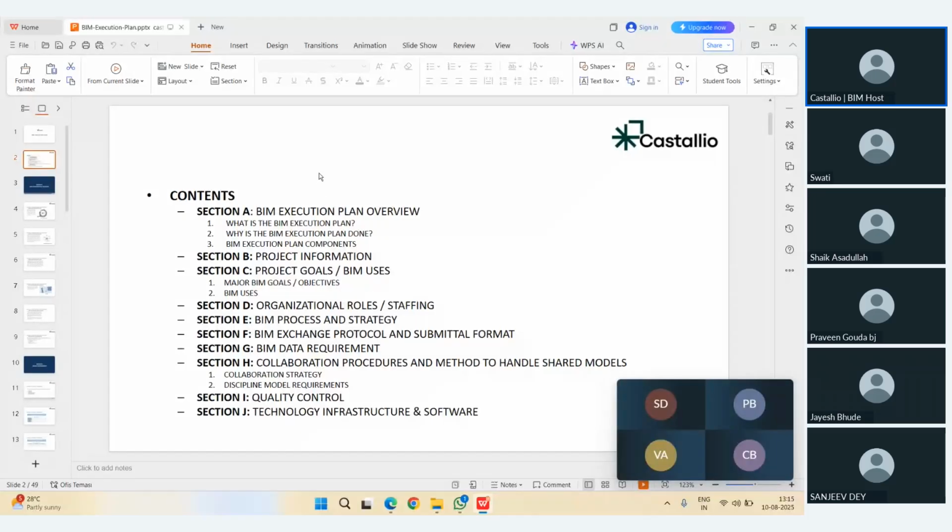So how you are going to build the entire BIM processes, how you are working on this project, and what are the strategy that you have defined. All those parameters you will get under the strategy part. Then section F, you will have exchange protocol.